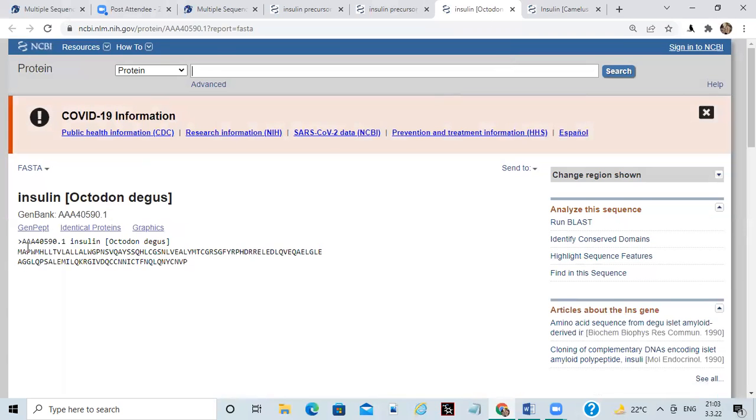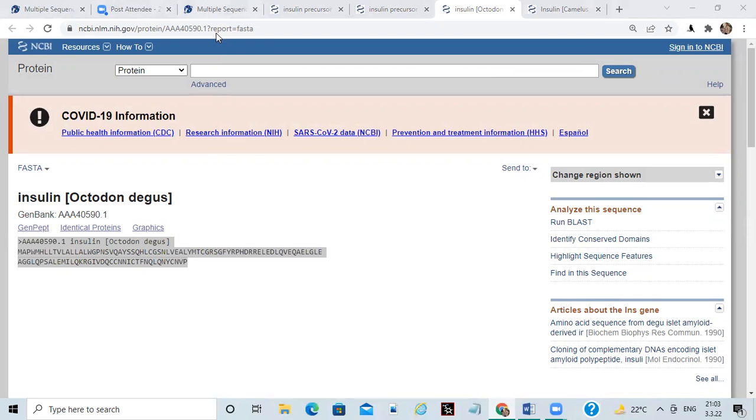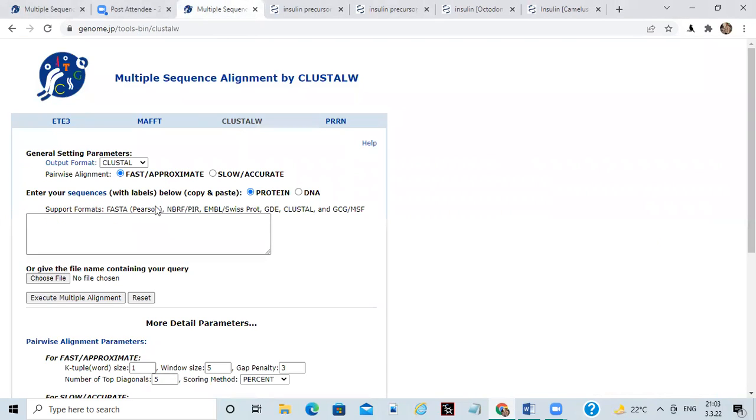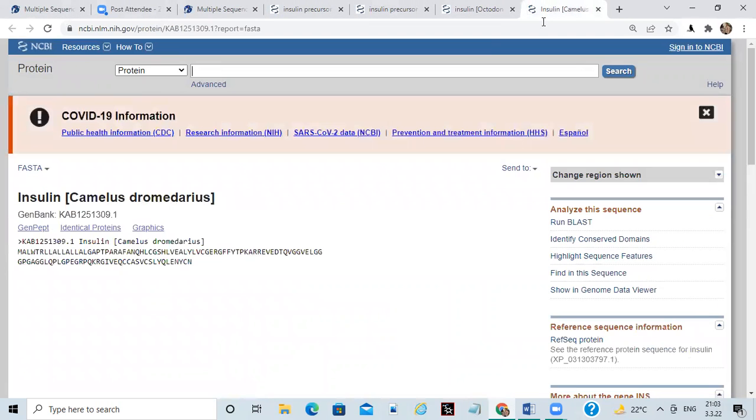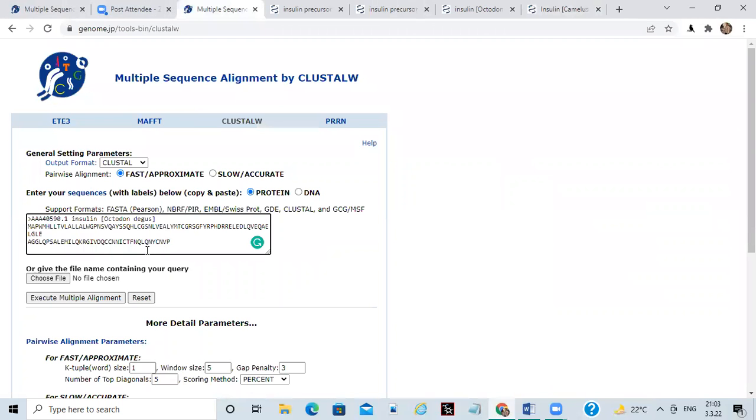So what I am going to do is copy the whole thing; the accession ID should also be there. I have to paste that sequence here, and then clicking on the next tab and next line, I will go for another sequence. You can type it also, or you can give the file also. The file option is also given here.